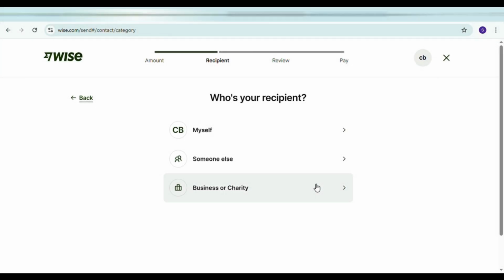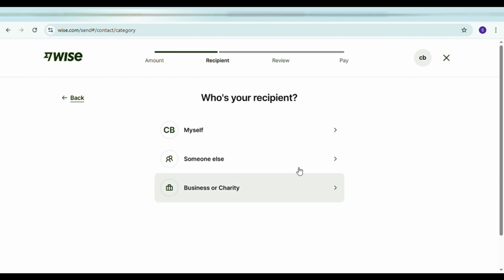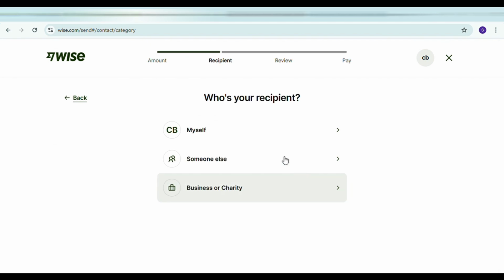This will take you to the next step where you need to add recipient details. You can select from options like Find by Wise Bank Details or Bank Transfer. Let's say we choose Bank Transfer.